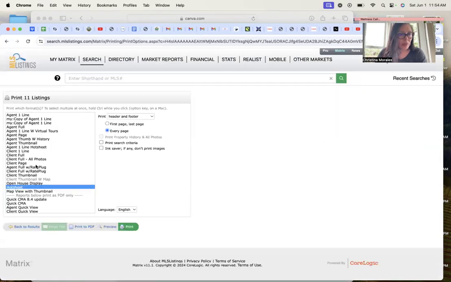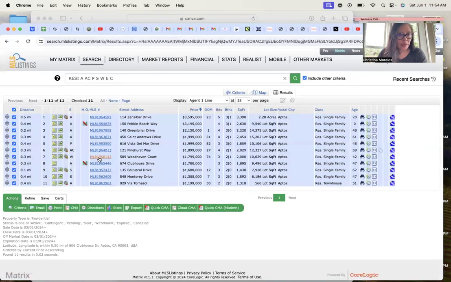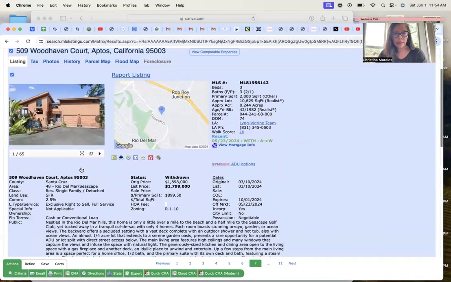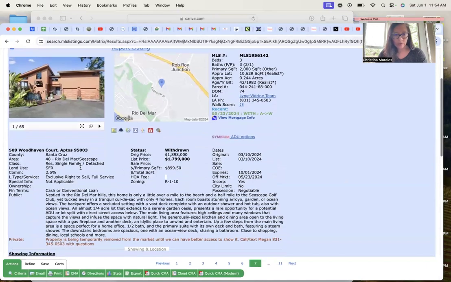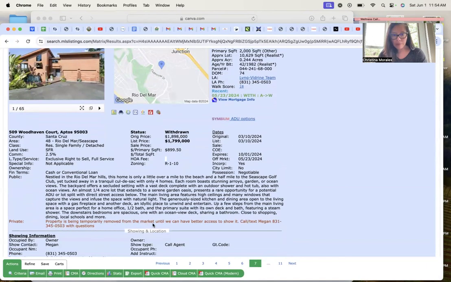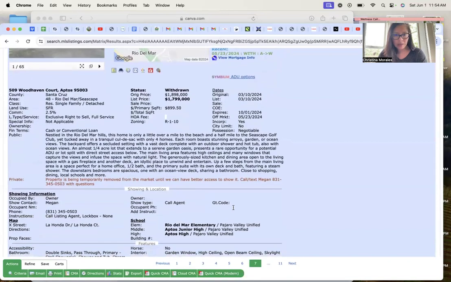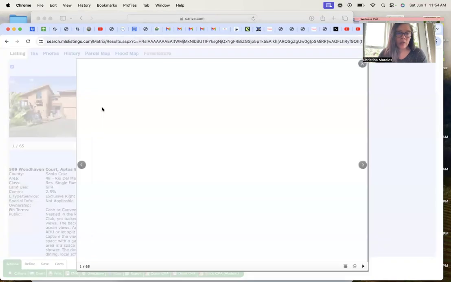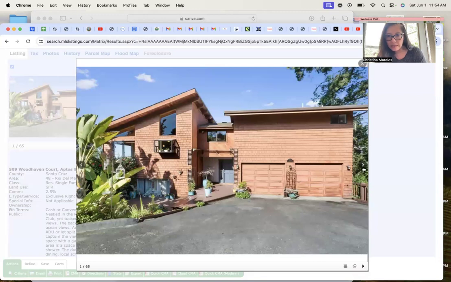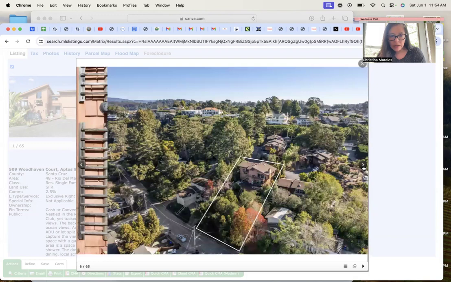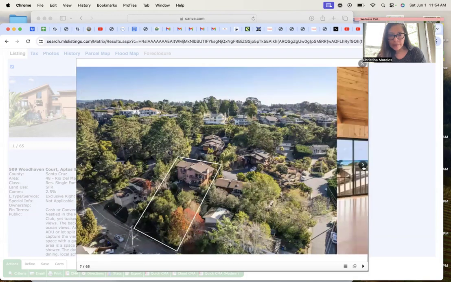So I'm going to say close, back, Woodhaven, okay. Withdrawn, properties being temporarily removed from the market until we can have better access to show it. So maybe there were tenants inside of this one. There might have been tenants, is what my guess is. Or the seller, occupants, it's occupant, right? It's occupied. Gorgeous little property, lots of space.